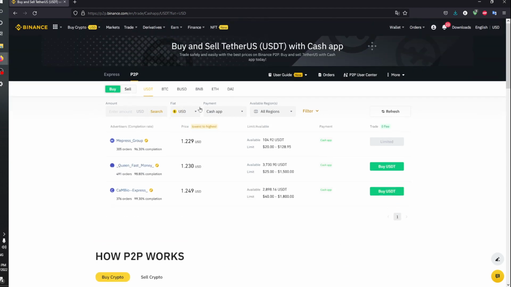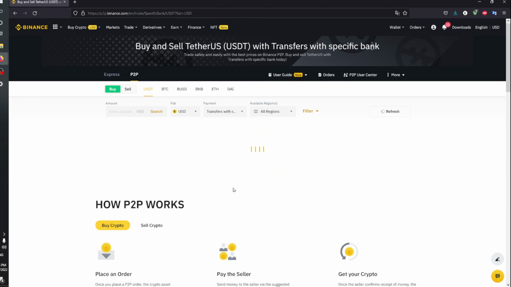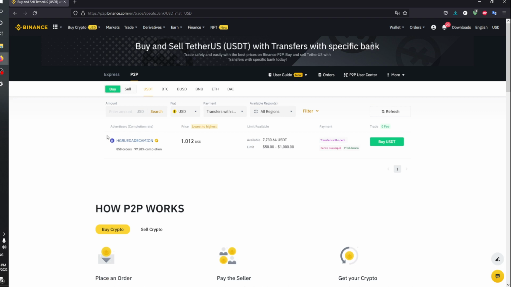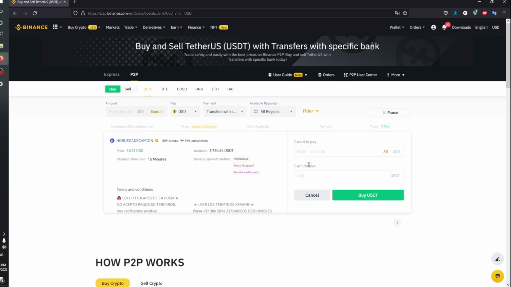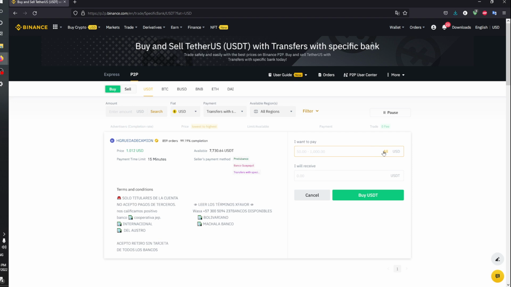After you choose the payment method and everything you would like, find the person that you would like to buy from. Make sure that the person has relatively high orders and a high completion rate. See the available amounts and then click on buy. Here you are going to put the amount that you would like to pay and the amount that you receive in USDT.